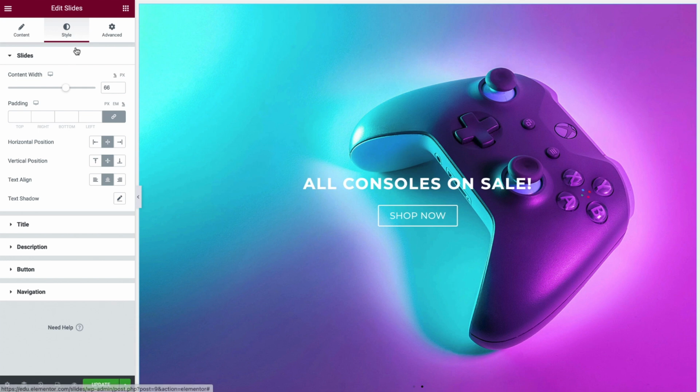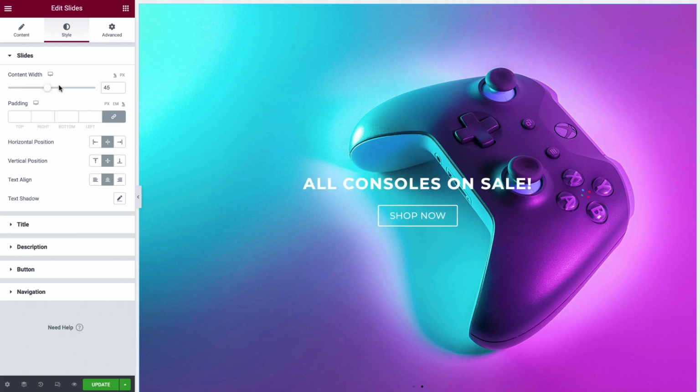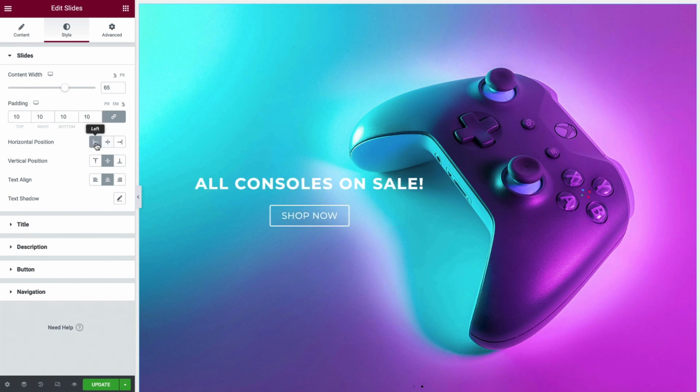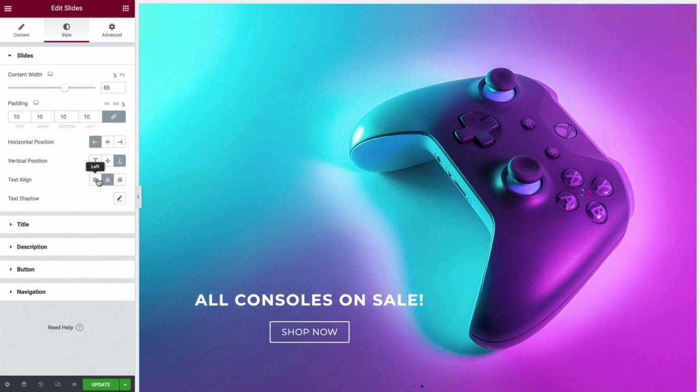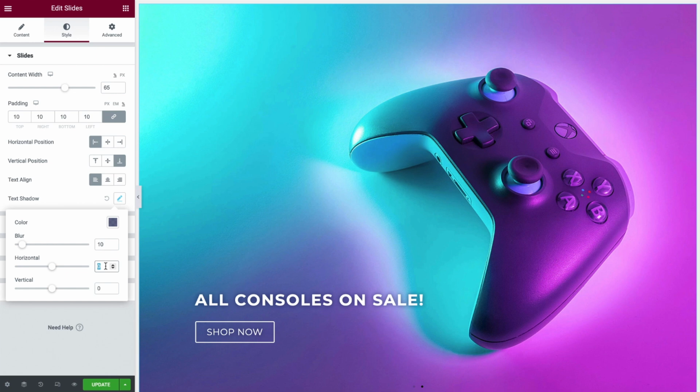We'll start with the Slides options. First, adjust the content width and set the slide's padding to add space between the content and the edge of the slide. Next, set the content horizontal and vertical positions, and change the text alignment to your liking. You can also add a text shadow to make your slide text pop against the background.